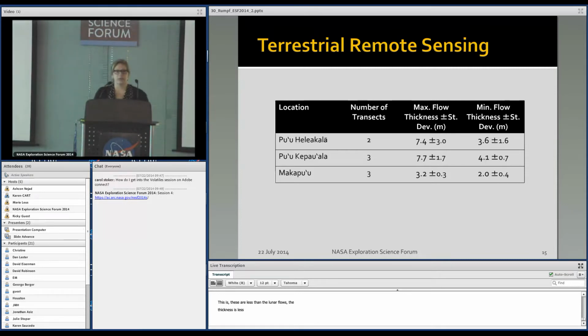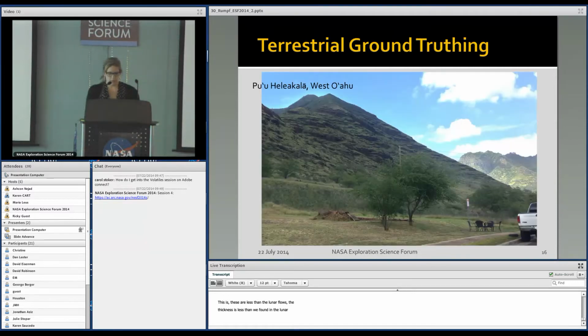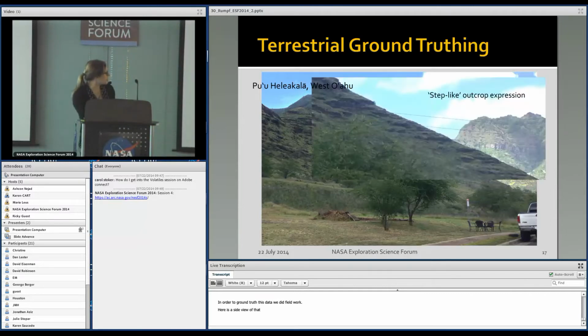In order to ground truth this data, we then did some field work. Here is a side view of that same ridge in Pu'u Haleakala, and if we get a little bit closer, you can see this really nice expression of outcrops in this step-like pattern. Going and measuring the thickness of these lava flows is as easy as starting out at the base of the lava flow with a measuring tape and a field assistant, and just progressively climbing up the ridge and measuring the thickness of any lava flow you encounter.